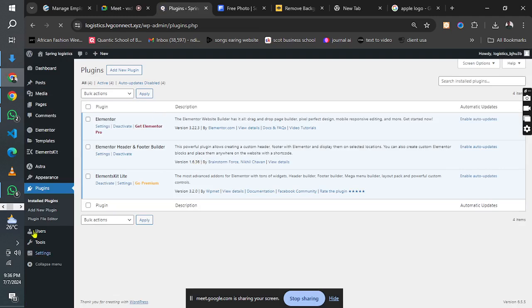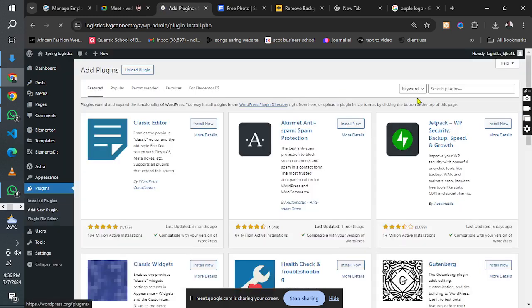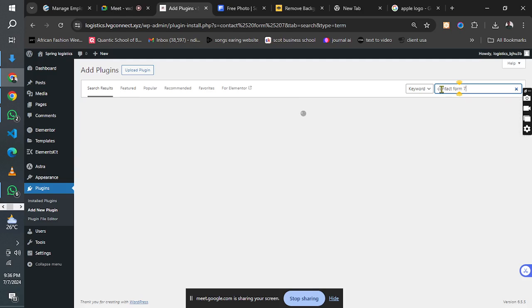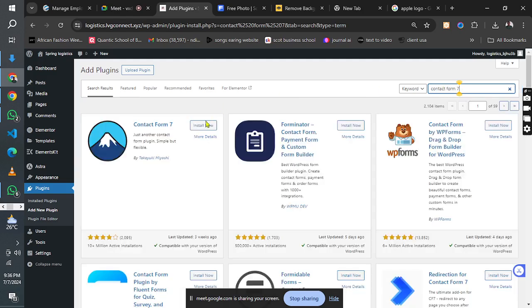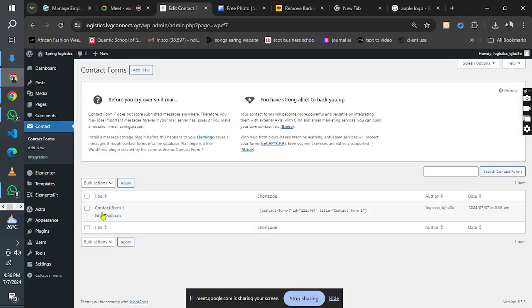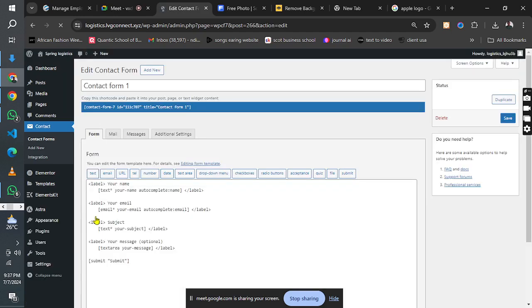Alright, so I'm here in the plugins and I can go to Add New. I'll use a plugin known as Contact Form 7. It's going to be a very simple process. I install it, and by default we have a template, which is known as Contact Form 1. You can use the shortcode to install it in the front end, but let's configure this and make sure that this is what we want to do.